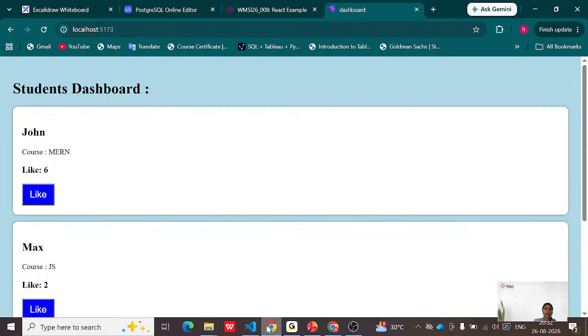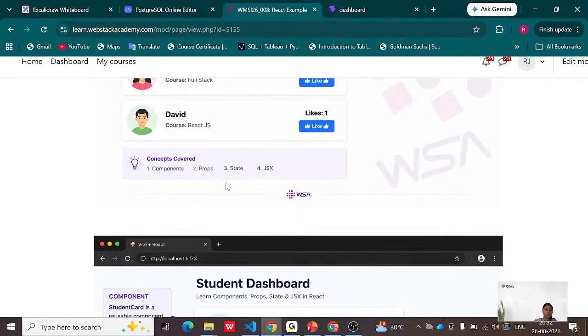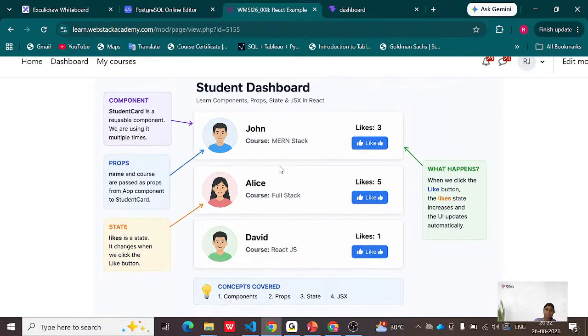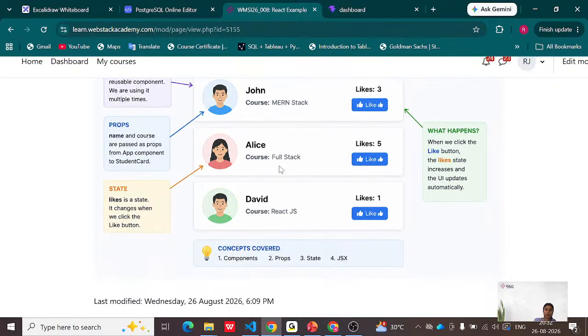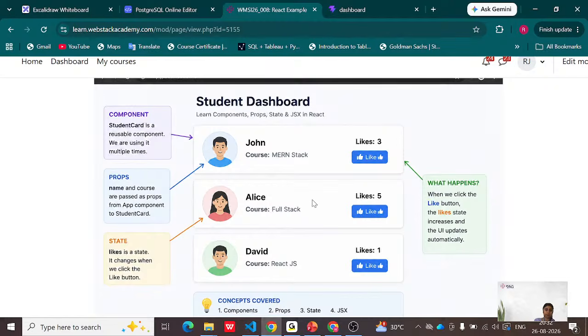So in this way, guys, you can see we built one small student dashboard in which we learned how to create the components, how to create the props, how to create the state, and how to create the JSX. You can go through this also. Is that clear to everyone? Any type of doubt here?